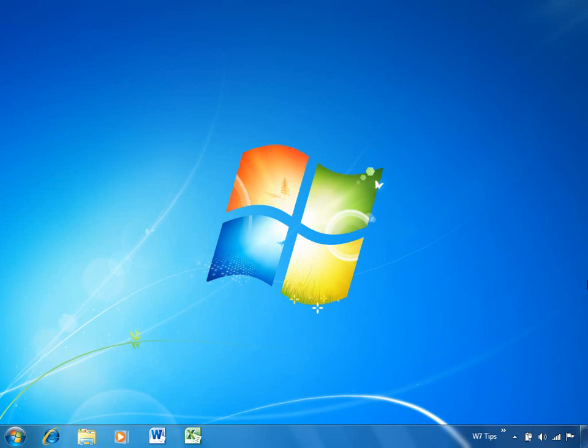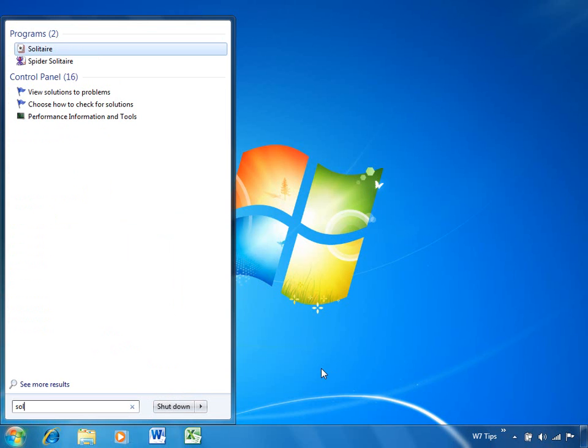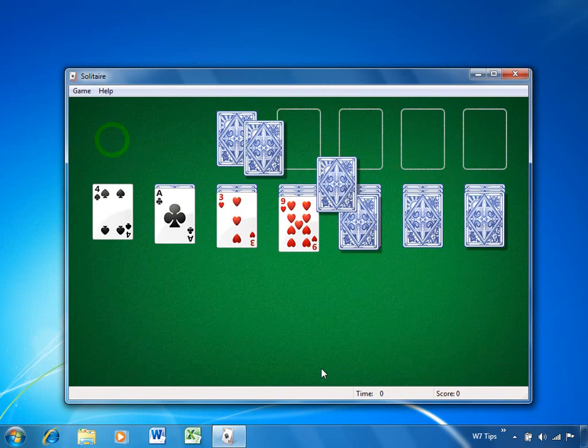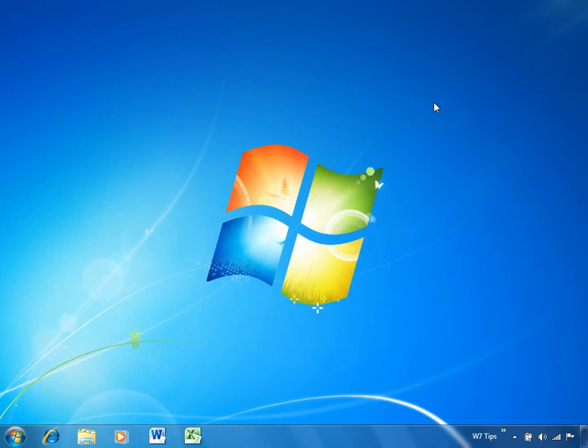If I click on the Start button or push the Windows key, the Start menu pops up, and you'll notice in the lower left-hand corner here, the cursor is already blinking by default in a little search window. I can type what I'm searching for, and it will find it. If I want to run a program, I can type SOL for solitaire, hit the Enter key, and just that quickly, I've now found and launched that program. Much faster than navigating through the menus with the mouse.